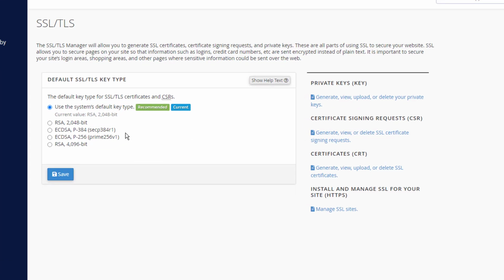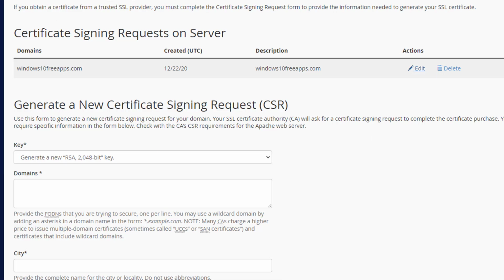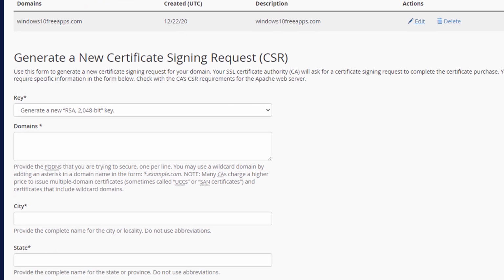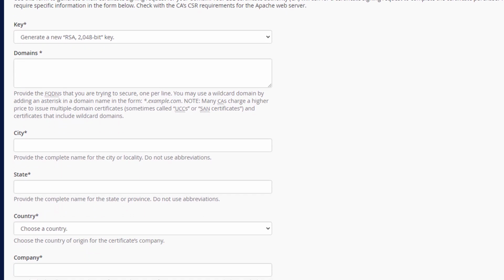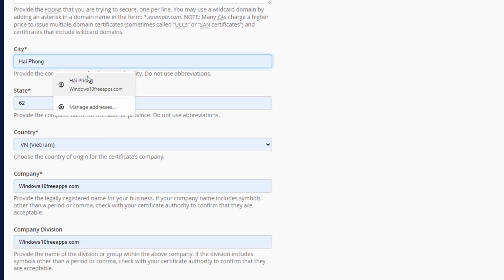Default SSL/TLS key type. I'm selecting Use the System Default Key Type and then click on Generate, View or Delete SSL Certificate Signing Request. Enter here your domain. Make sure don't use HTTPS. Just give here your clean domain.